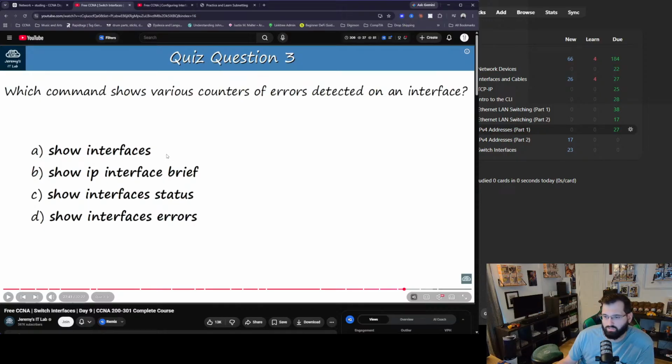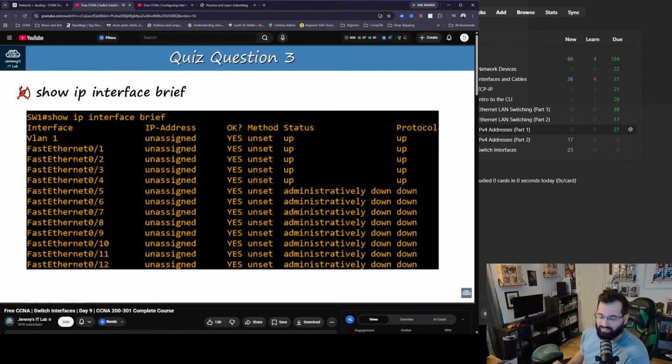Show interfaces, I think, is incomplete. Show IP interface brief shows you all the information of that thing. It might be errors. The answer is A, show interfaces. Let's check the output of each command. As you can see, show IP interface brief doesn't display any counters of errors detected on the interface.